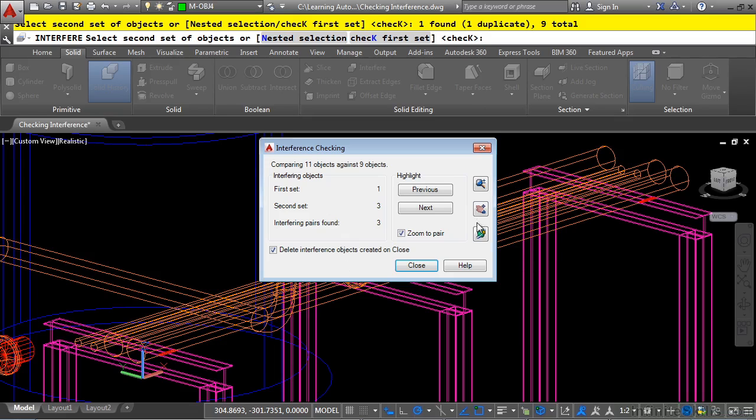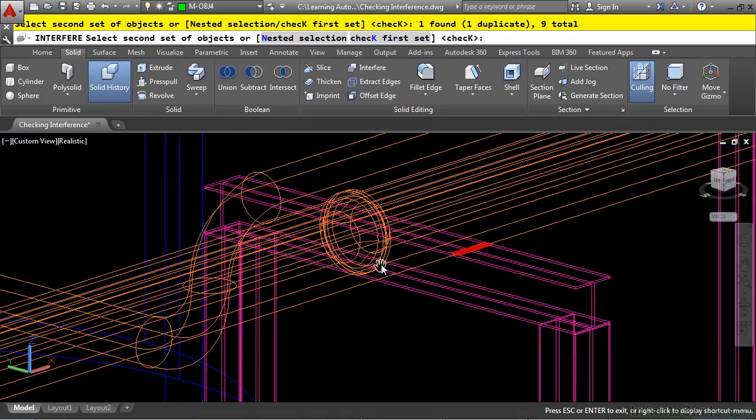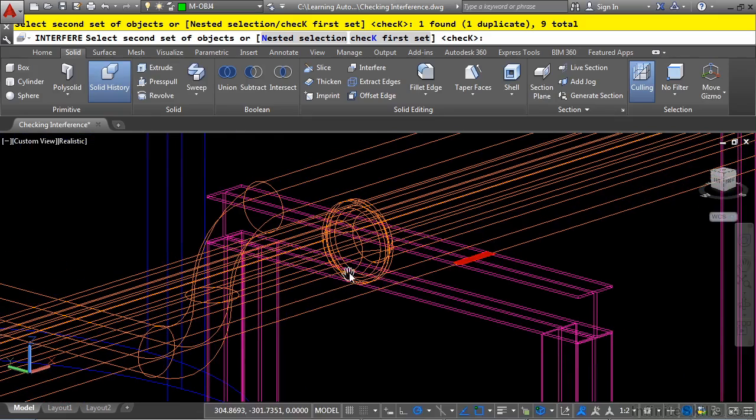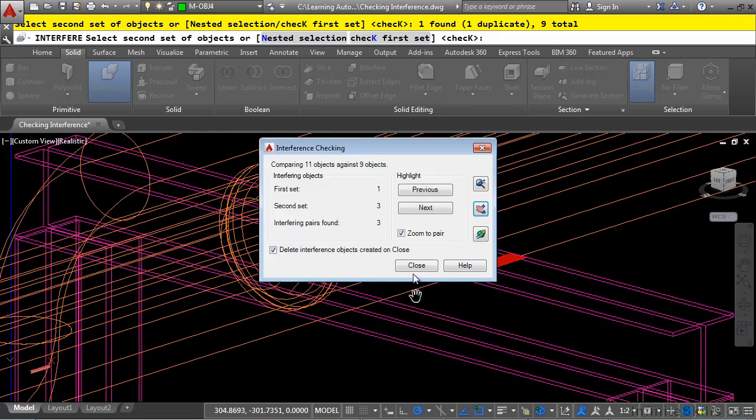If you click any of the pan or zoom buttons here, you can actually zoom in and see what the actual interference is. If you look here, we're panning in, and we can see that there's an interference from this truss here to this pipe there. Press escape to get back to the interference checking dialog box. If you want to actually keep the interference object as a solid model, which you can then subtract out of the 3D solids, you would toggle this off. Since we do want to delete our interference objects, we'll leave it on and click close.